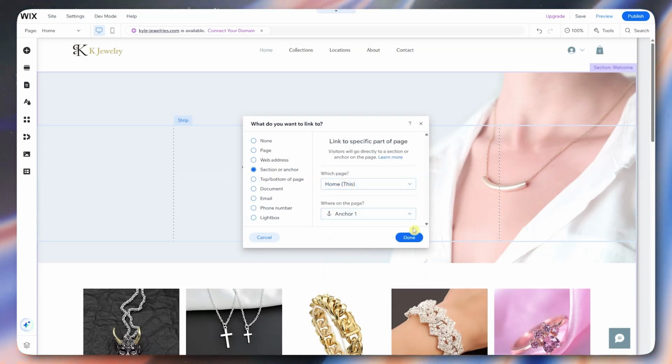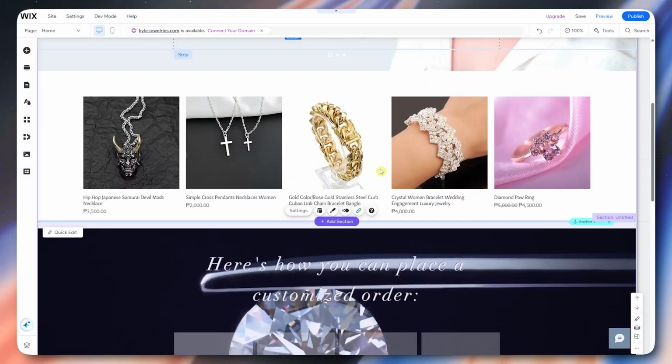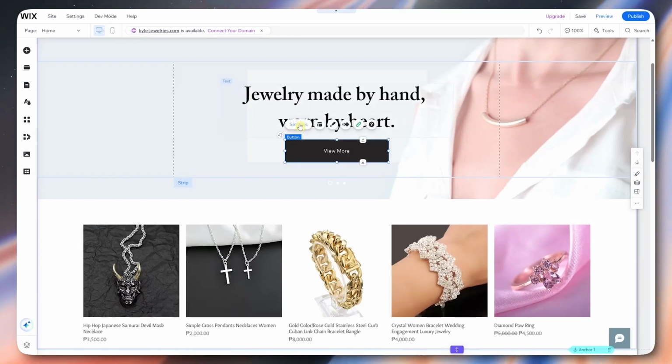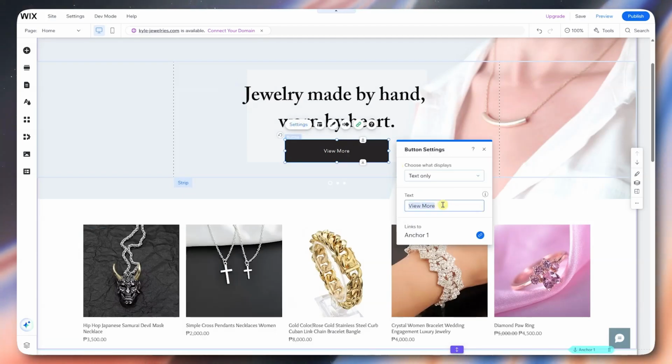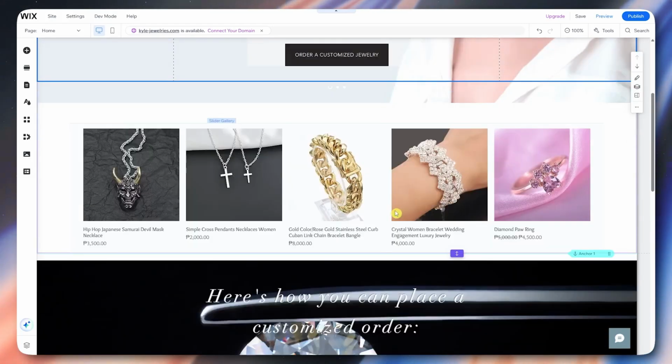So I'm going to go for anchor 1, where we have placed the anchor. And now when they click on that, they will be scrolled down automatically here. So that's what it would do. So I'm just going to customize the text in here. So I'm going to go for order a customized jewelry. Maybe something like that right there. And then I think that is enough. And then we'll be testing out that later on.